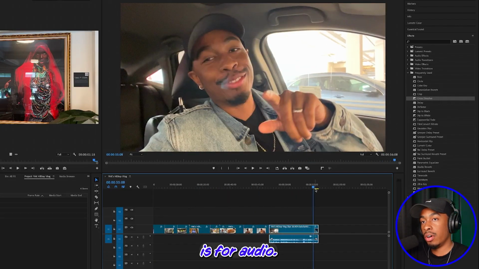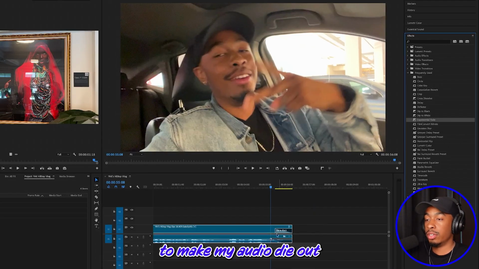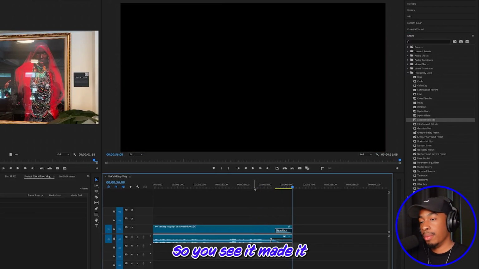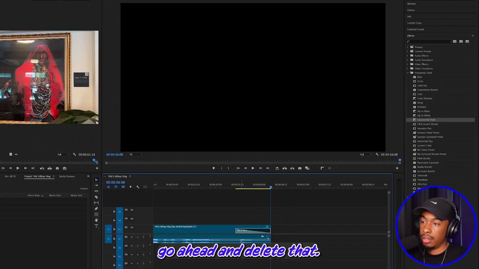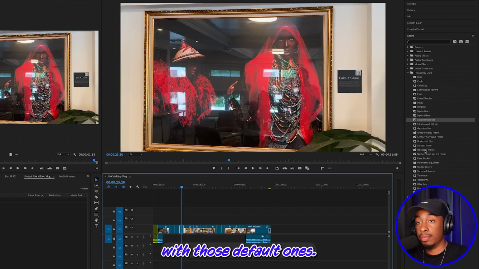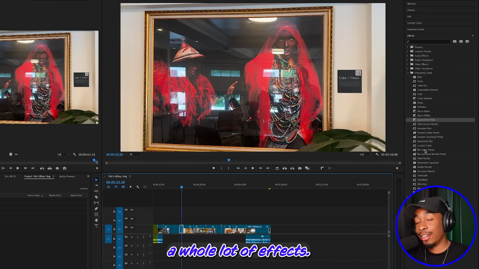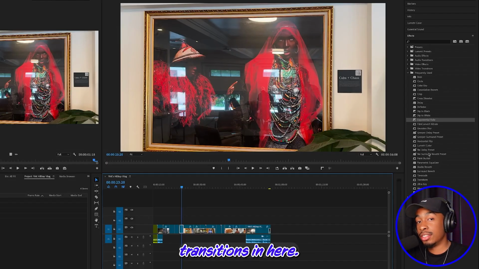Exponential fade is for audio. So if I put exponential fade on the bottom of this, it's going to make my audio die out. So you see it made it die out a lot faster, but I'm gonna go ahead and delete that. You guys can mess around with those default ones, but I'm Yak, and Yak gave y'all a whole lot of transitions, a whole lot of effects, right? So let's go ahead and put some of those transitions in here.